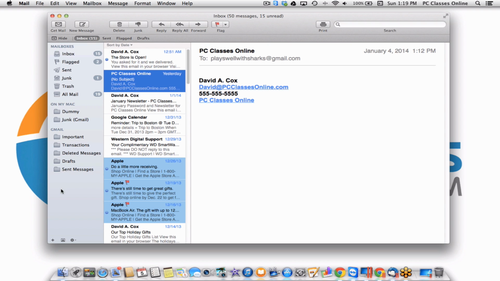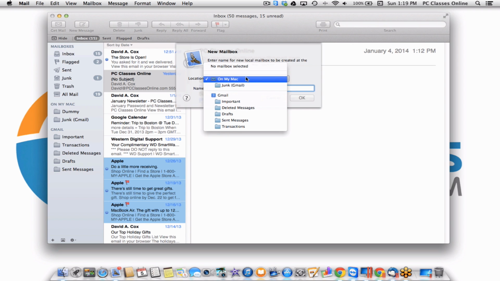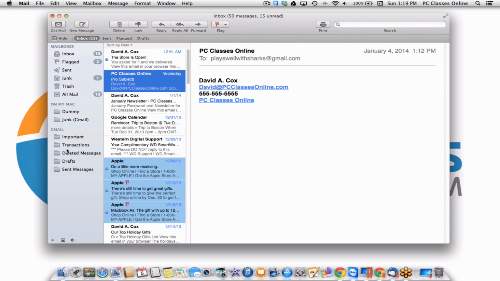So the way you do it is, if you look here at the very bottom left, there's a little plus symbol. Just click that and click here where it says New Mailbox. And don't worry, we'll go over Smart Mailbox in a little bit. When you do this, it's going to say, well, where would you like it to be stored? So for those of you who are on an Apple computer, you can choose to store it on My Mac or Gmail. So we're going to call it, sorry, I'm typing with one hand, and click OK. And over here in just a second, there you go, receipts.